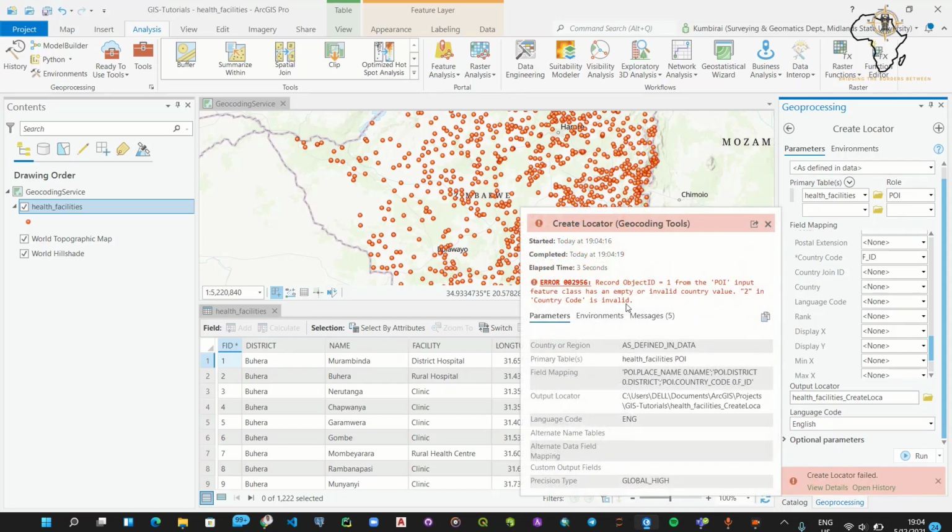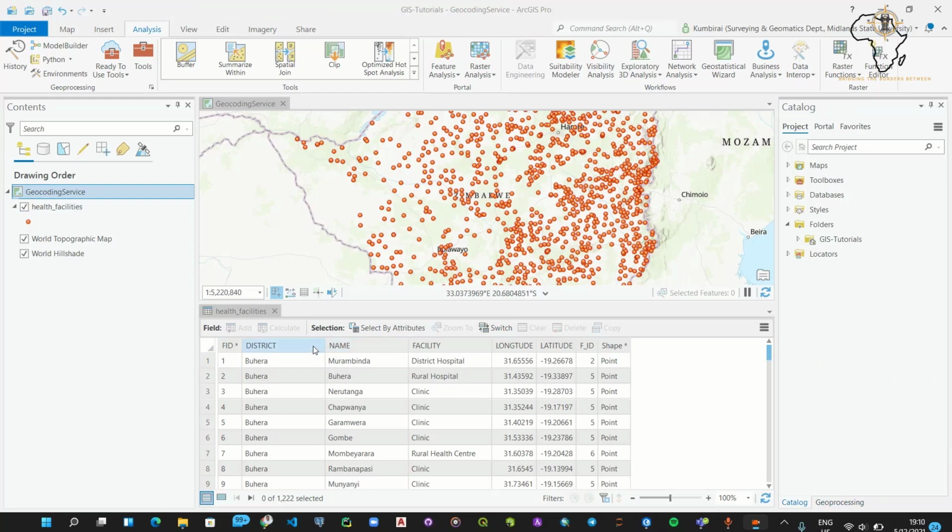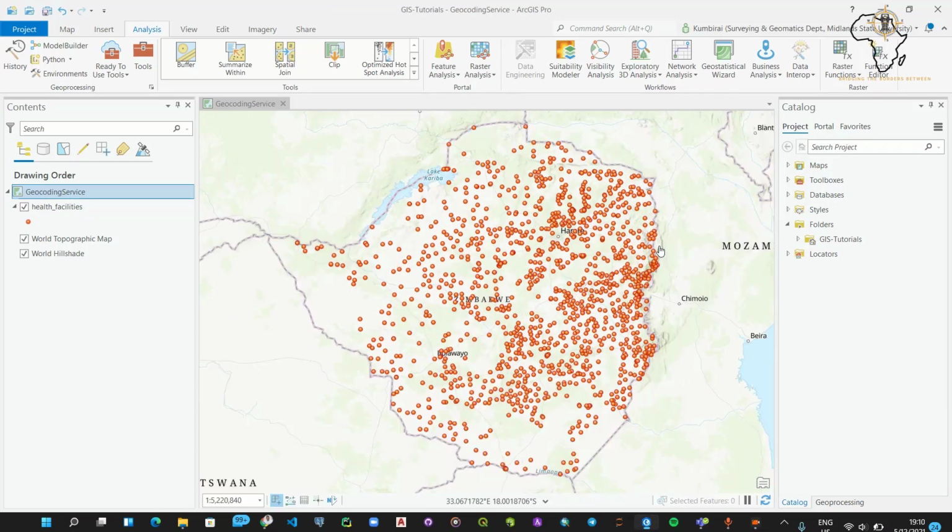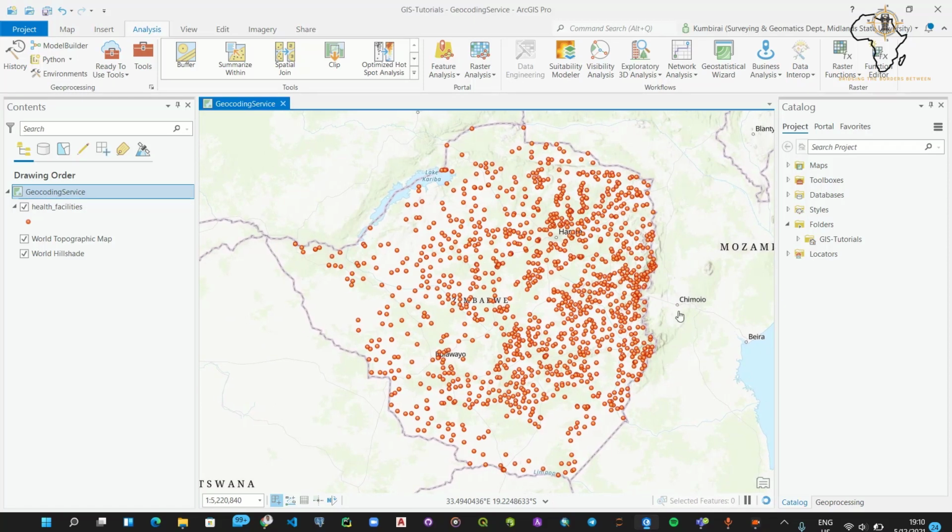Oops, it failed. There's a record, object one from the point of interest input feature class, with an empty or invalid country value. As you can see, the country value is actually required, so it seems like we're having a little bit of trouble there. What I'm going to do right now is add a layer which is already locally available on my local machine. So I'm just going to add that layer into my project.